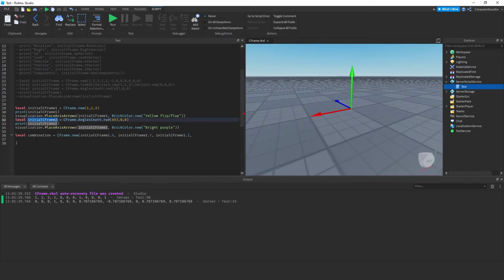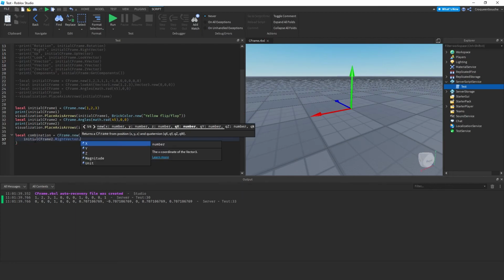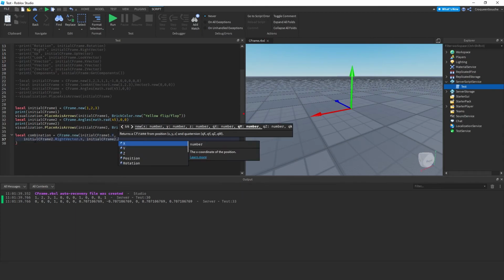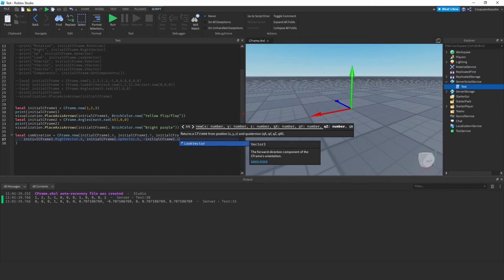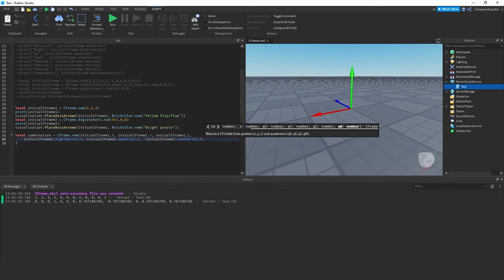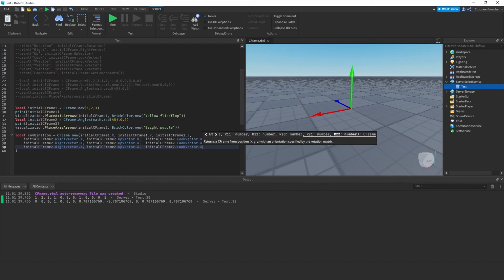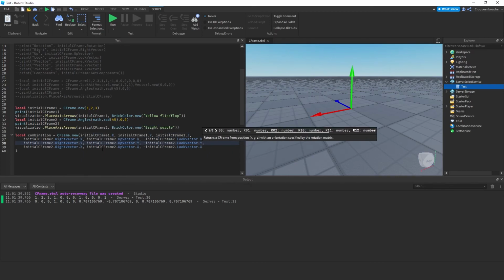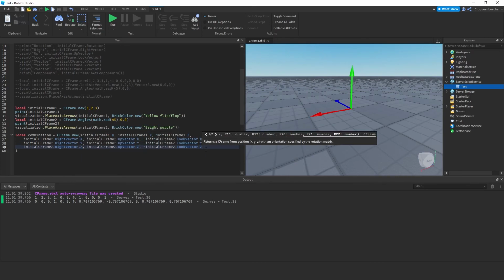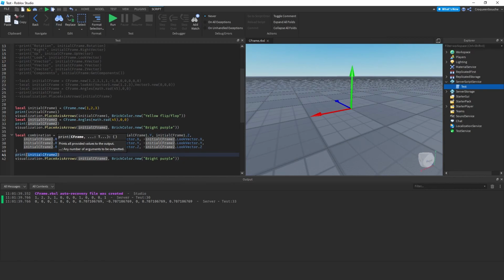So initial CFrame 2 dot right vector dot x, initial CFrame 2 dot up vector dot x, and negative initial CFrame 2 dot look vector dot x. These are all the x values. I'll copy these and paste twice. I'll change these values to y's and z's. We have now supplied all 12 values. And similarly, let's copy and paste these lines here and change the values. Maybe change the color as well. Let's use brown. Let's run.